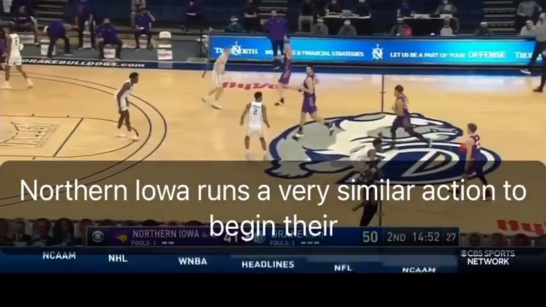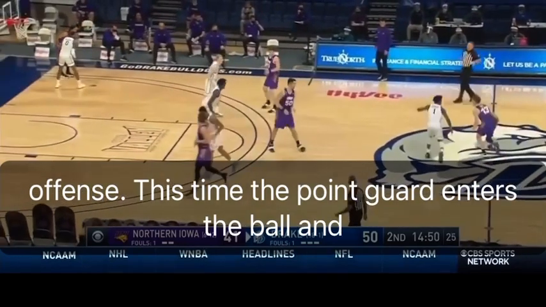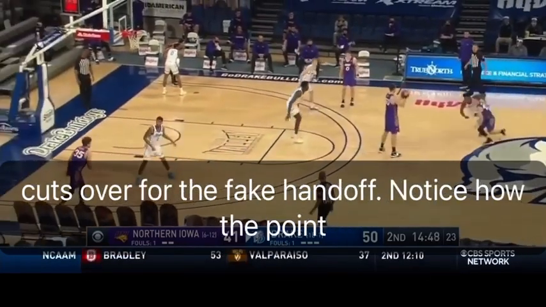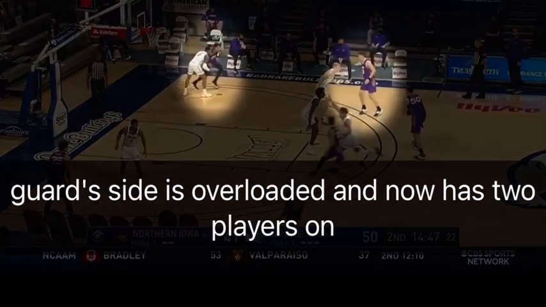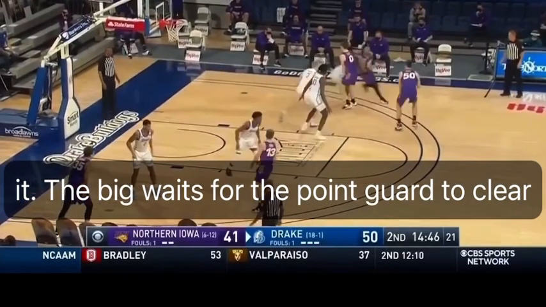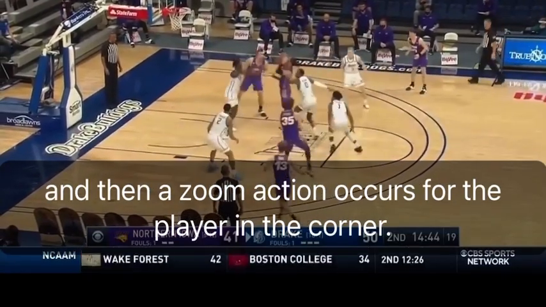Northern Iowa runs a very similar action to begin their offense. This time the point guard enters the ball and cuts over for the fake handoff. Notice how the point guard's side is overloaded and now has 2 players on it. The big waits for the point guard to clear, and then a zoom action occurs for the player in the corner.